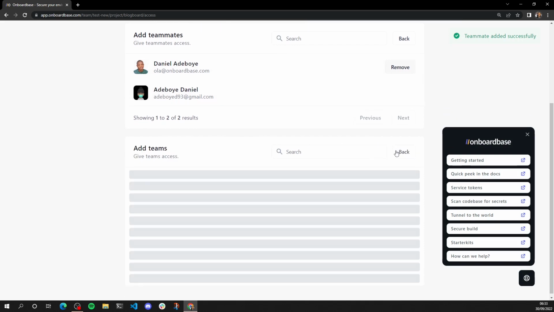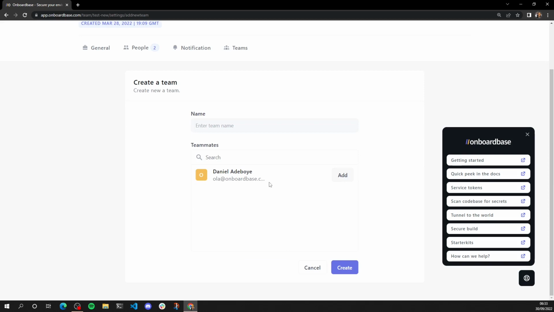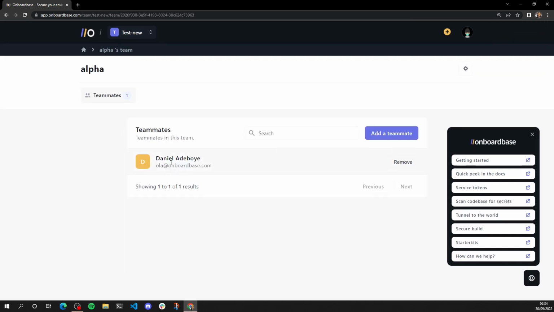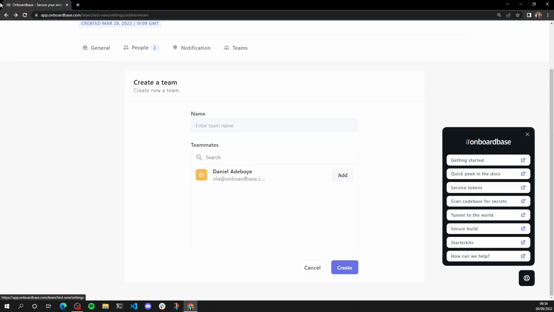You can also add a team of your choice. You can create a team and add your invited teammate, right? So you can enter the name and say probably alpha and create. So you have created a team, and that team has just one employee, which is Daniel Adeboye. All right, so we are good to go for the teams.